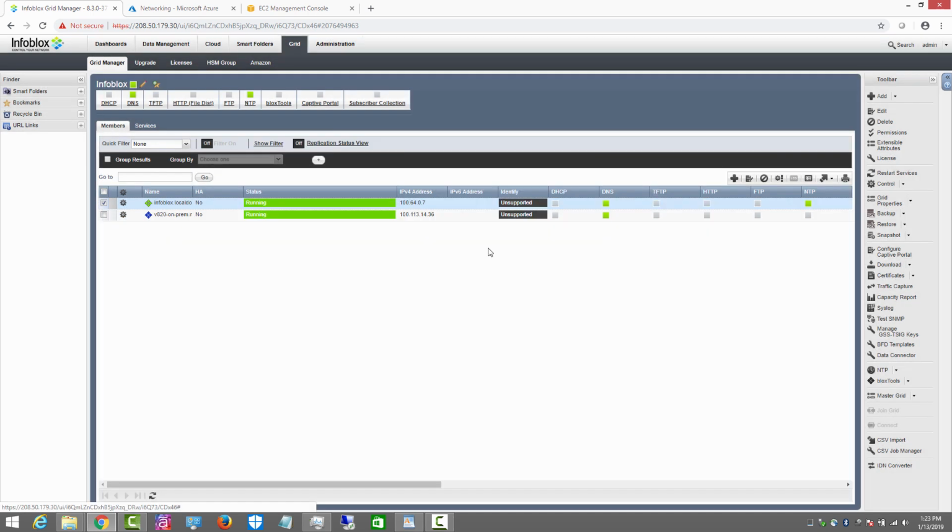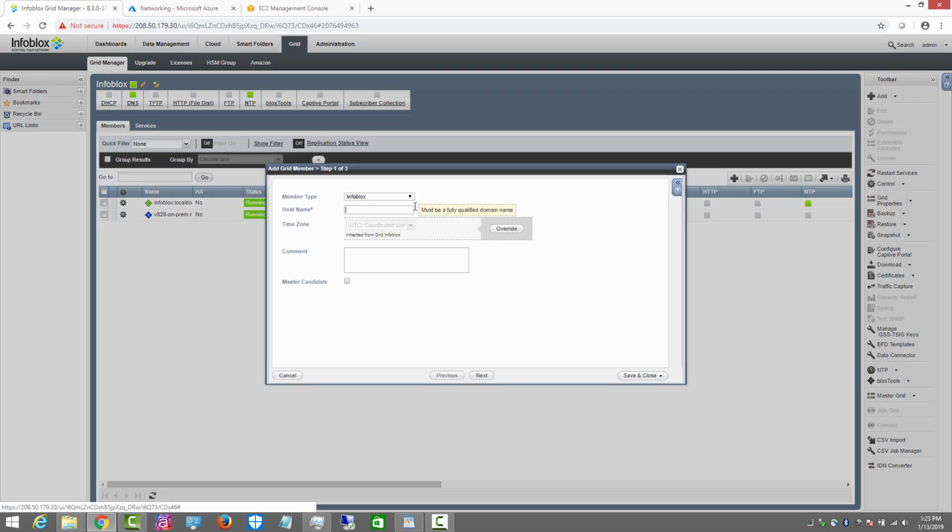Okay, so make sure the NAT groups entries are created ahead of time for the grid master. So now let's go ahead and create an entry for Azure. We're going to click on plus, and this is a virtual appliance, so we're going to select vNIOS, and we're going to give it a name. So this will be, let's say, Azure m1.mycompany.com, which is the zone that I already created ahead of time.